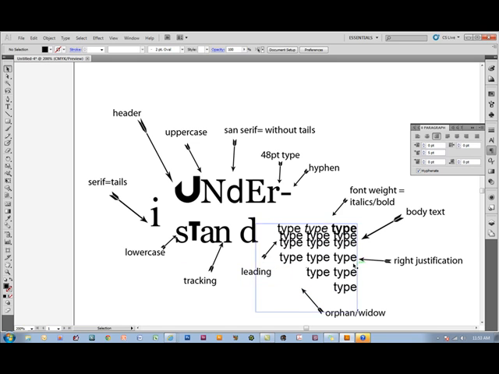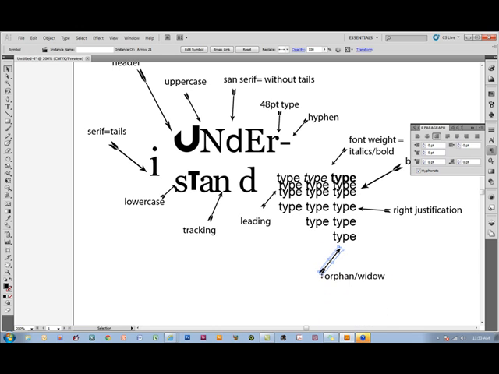Left, right, centered justification is how it aligns. That's what we call our body text, our body copy. Our font weight refers to if it's italic or bold. Orphan or widows, we've just got to move him now because he's not pointing at the correct thing. And our leading is the spacing between our spacing in here between each sort of row, so our vertical spacing.